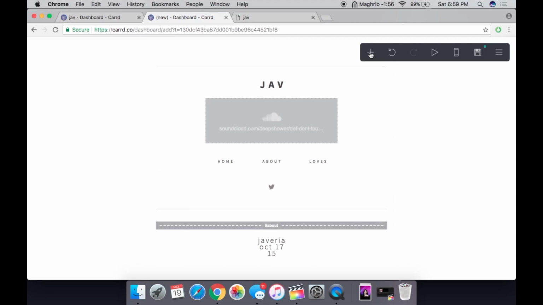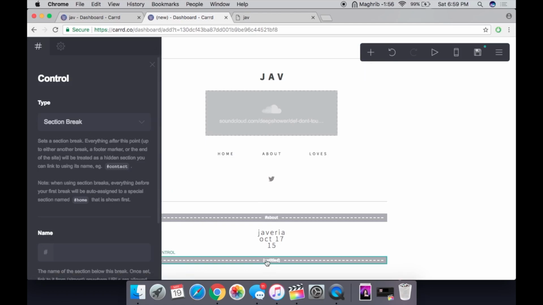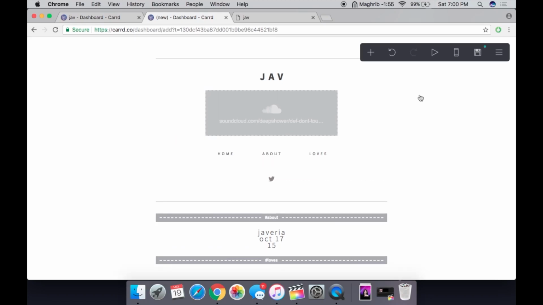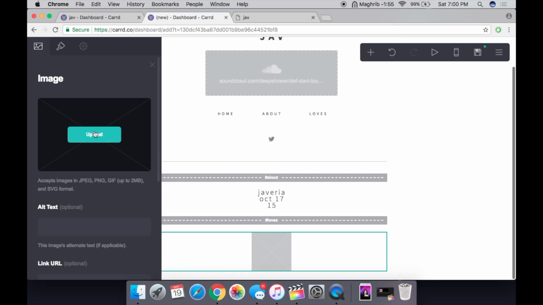And so to make another page, you just click plus sign, control, and then your next page. So this page is going to be my loves, hashtag loves, and I'm just going to put two of my biases. I'll put Jeno and I'll put Yoongi. So to insert a picture, like I said, you just click the plus sign, go to image, and then upload an image.